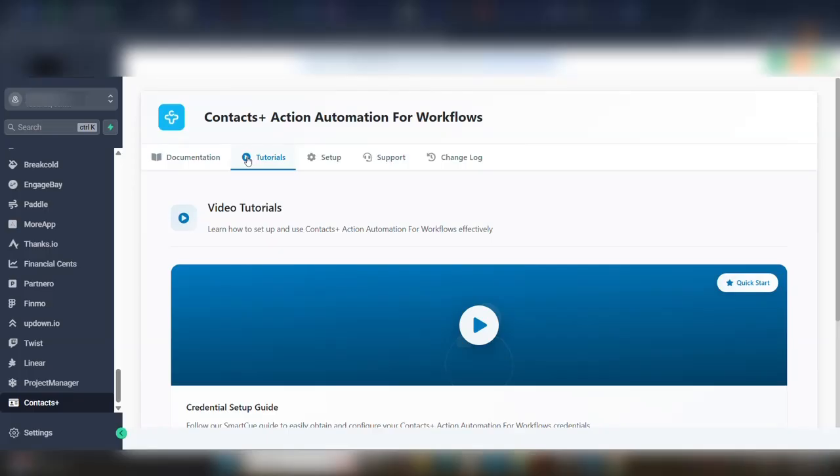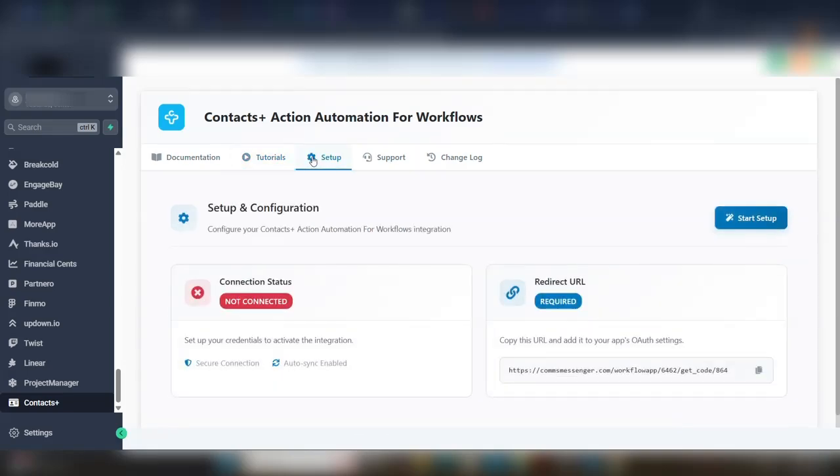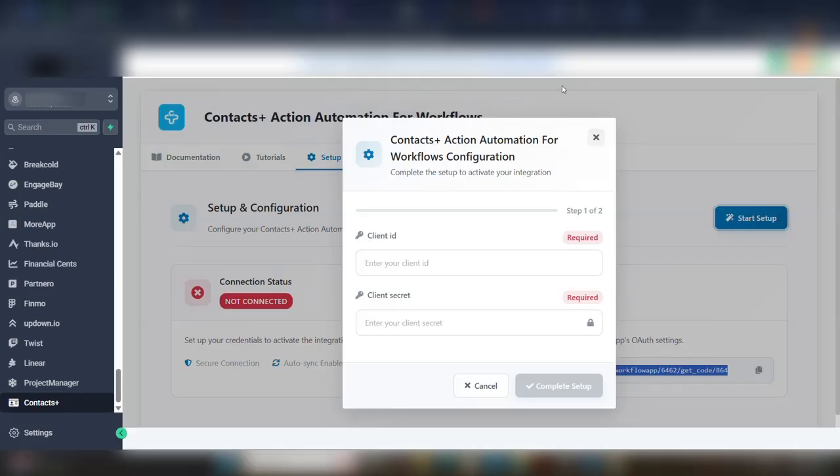The next tab is the tutorials tab that contains resources that will help you get the necessary credentials when trying to set up the application. And up next is the setup tab, and this is where we set up our application. To do that, start by copying your redirect URL and clicking on Start Setup.